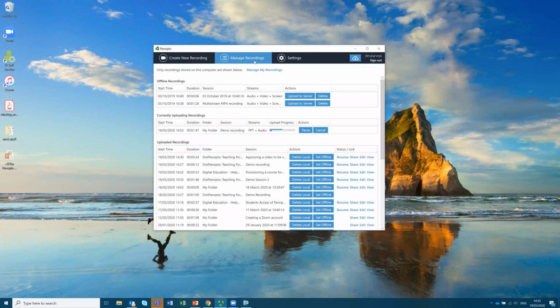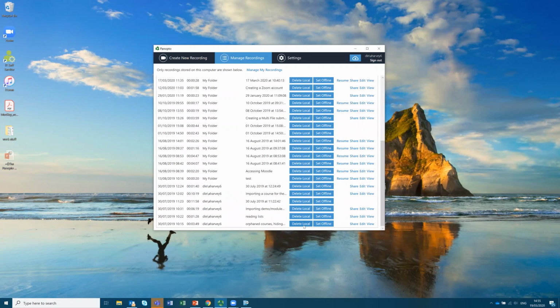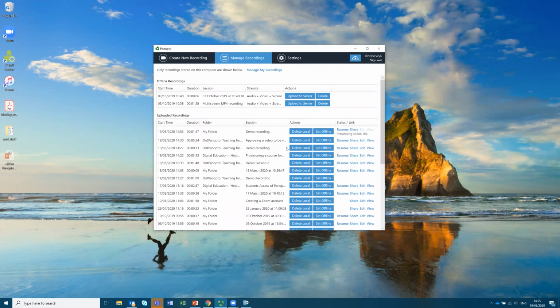And you can see that it moves it to the tab in the middle called Manage Recordings. And you can see these are all the recordings I've made. If you feel like you're making lots of recordings, once it's up on the cloud, you can click on delete local and it will remove the files associated with that video off your computer.